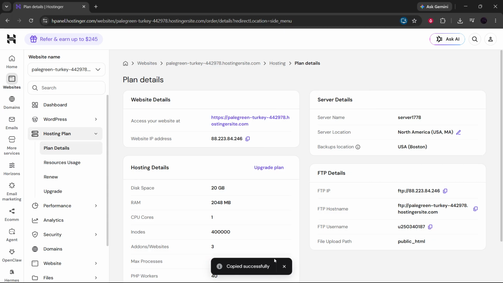This helps avoid mistakes, especially since one wrong number can send your domain to the wrong server. A quick tip here, if you're setting up a domain that is not fully connected yet, make sure you're copying the IP from the correct hosting plan. If you have multiple websites or multiple Hostinger plans, always double check that you're viewing the right domain before using the IP address. And that's it.